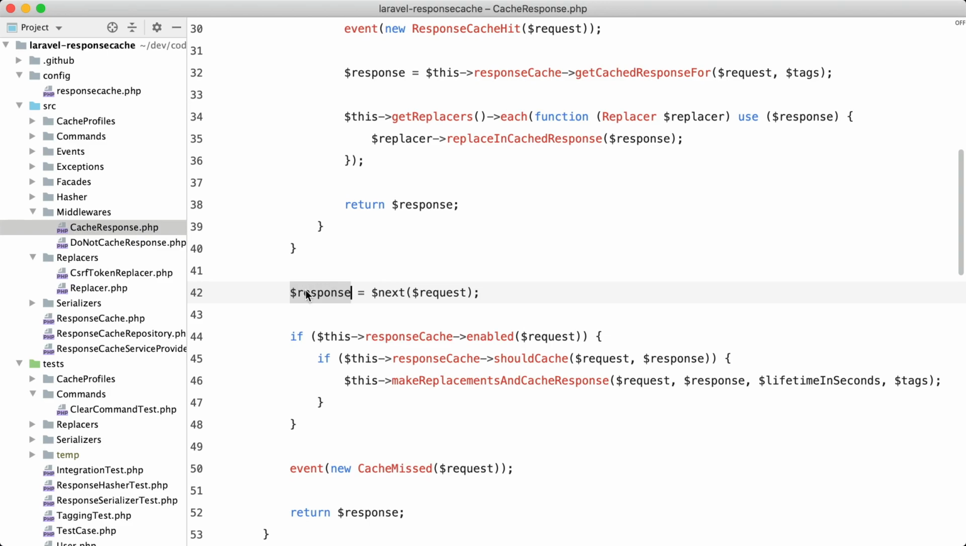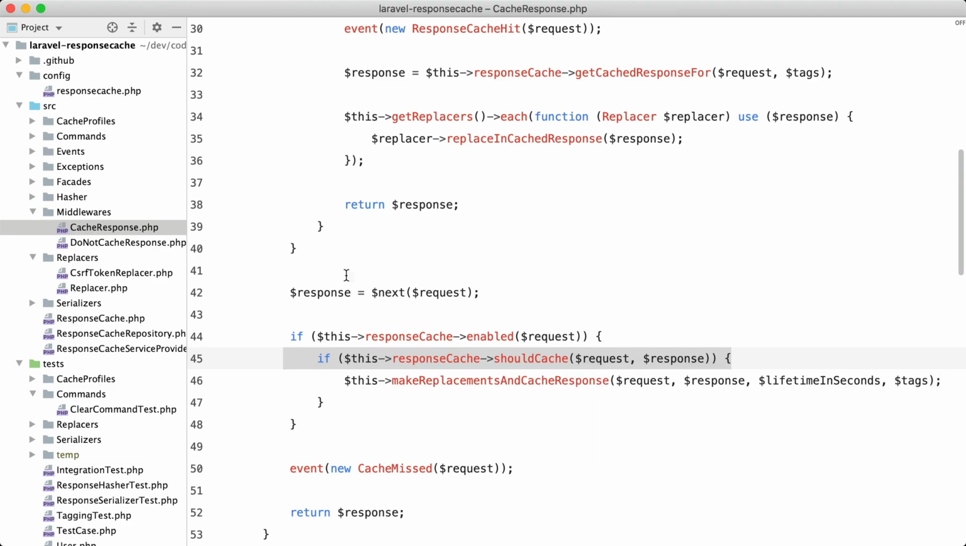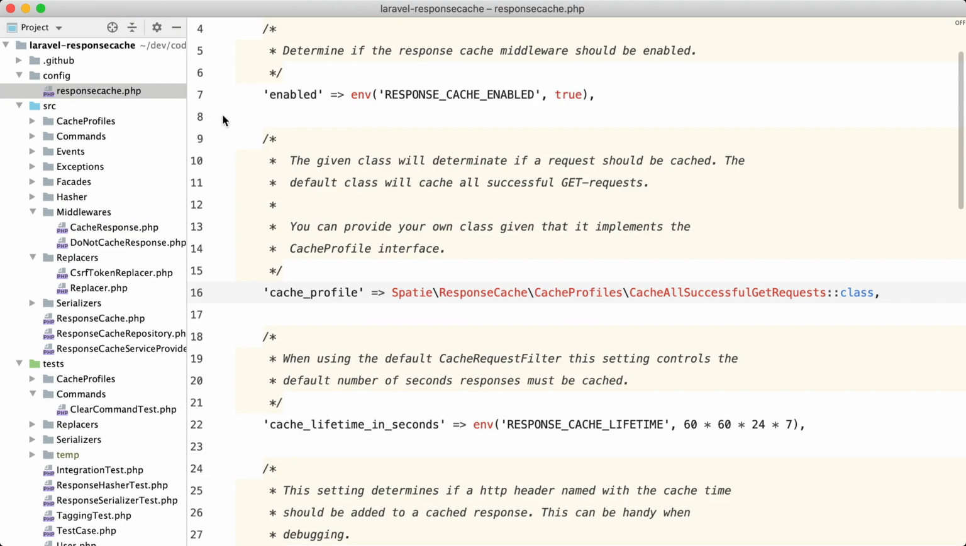Now, instead of just returning the response, we are going to do something extra. We are first going to take a look if the response cache is enabled, and you can disable this via the config file or via a few other methods, but in normal circumstances it is enabled. Then we are going to take a look if we should cache this response. And this is quite interesting, because by default, we're not going to cache all responses. If we take a look at the response cache config file, you can see here that we have a cache profile. And a cache profile is a class that determines whether the given request should be cached. And this is something that we do in a lot of our packages.